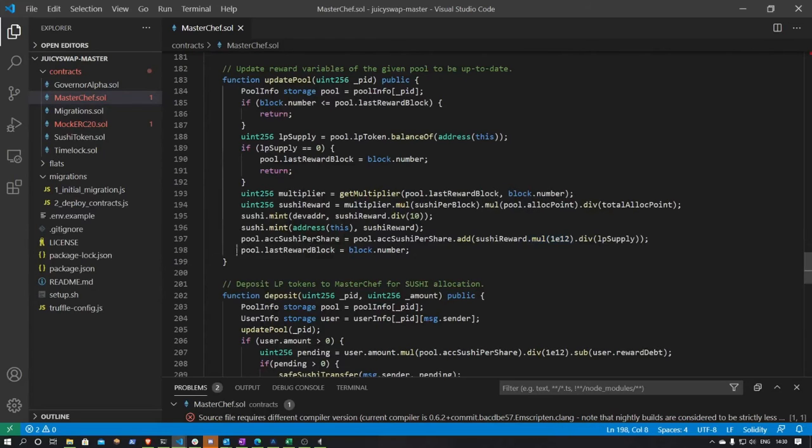And then it sets the last reward block to this actual block, because we just gave away the reward. We just minted some tokens. So this is how every time you make a transaction, everybody gets paid.